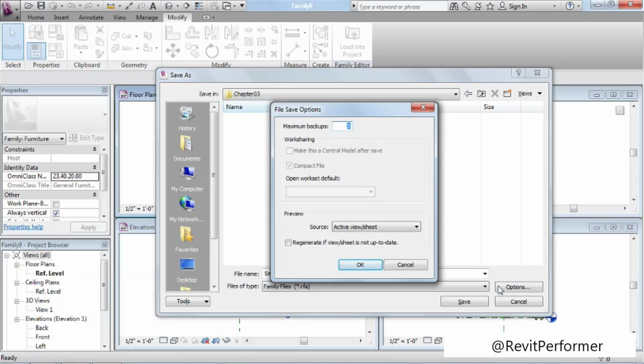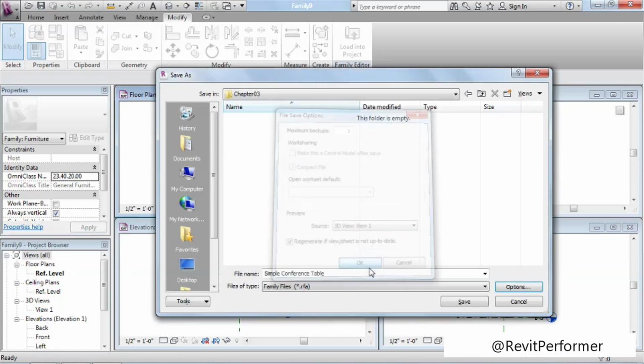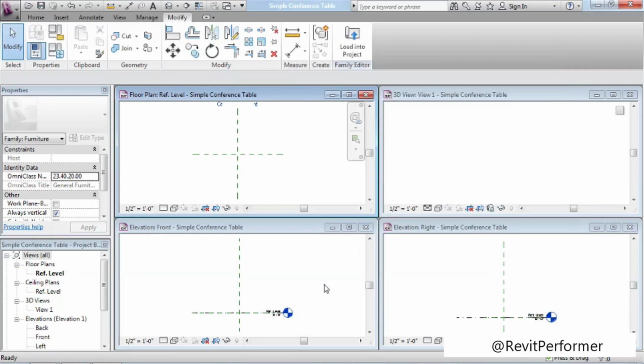I mentioned this in the annotation family movies. I like to do the same thing with my model families. I'm going to click on options, set the backups to 1. In annotation families, I didn't have to worry about the preview because it was only a single view. But here in model families, there's an option down here to set the source of the preview file. Now, the default is just the active viewer sheet. What I'm going to do is open that up and change that to the 3D view. Now, there may be more than one 3D view. I can choose any one that I want. And then if you check this box, it just regenerates. It doesn't really matter in this case because there's no geometry, so that's not really going to help me very much. But I want to make sure that I have one backup and the 3D view is the source of my preview, and then I'll go ahead and save this.